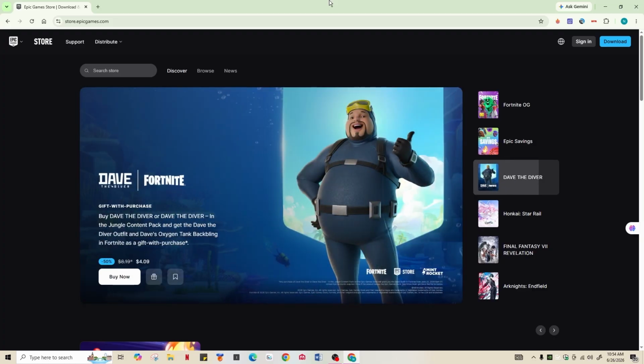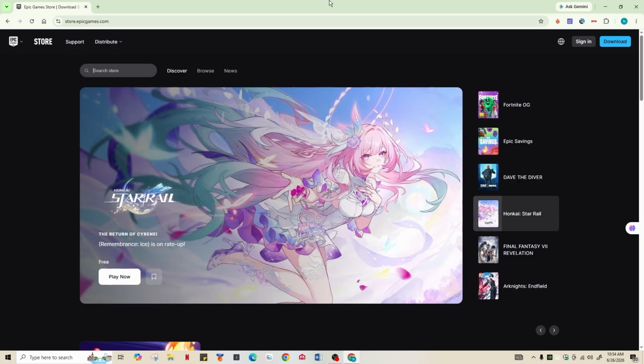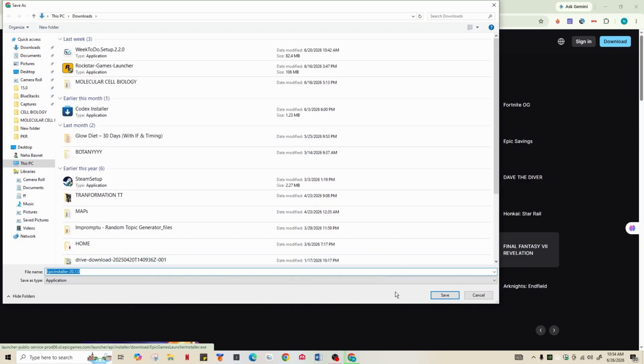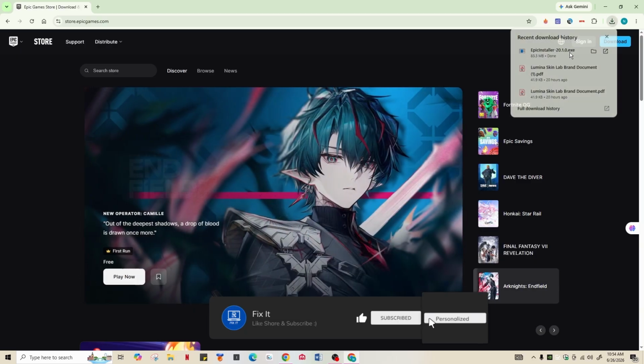First, you need to download the Epic Games Launcher. Visit the Epic Games website, that is store.epicgames.com. Then after, select download from the top right corner of your screen. Select save to download the installer first. Wait for a few minutes or seconds for it to download and then launch the installer on your device.